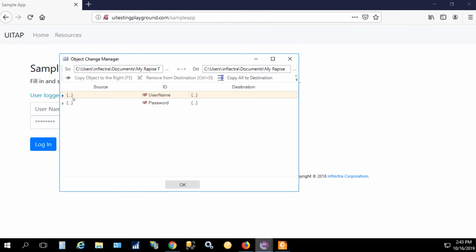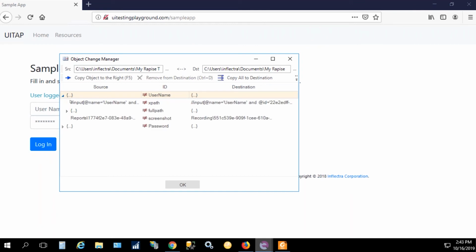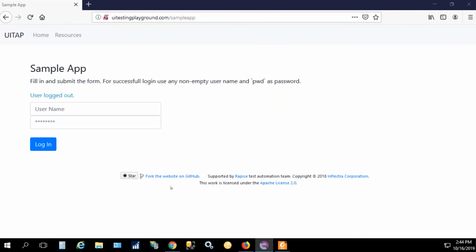says what objects were relearned during this playback of the test, and we can see what attributes of the object have changed. So we can see that the XPath of the object is different this time. And we can just copy all objects and update our test, or we can not do this, and we can be just okay with the situation when Rapis automatically finds the objects.